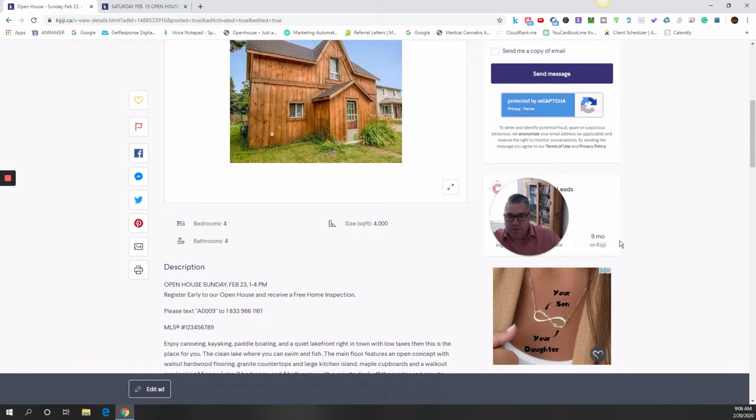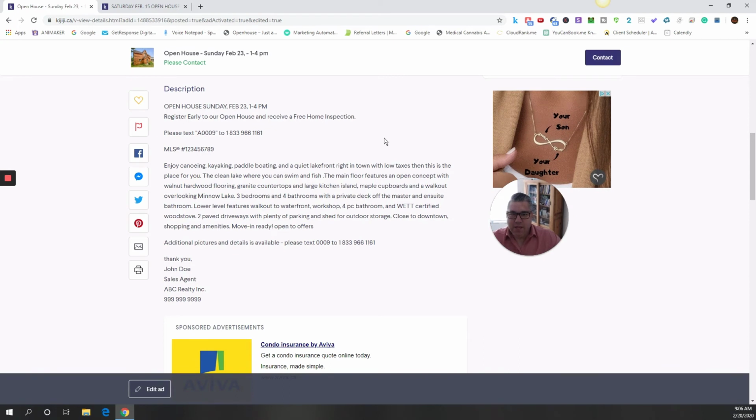within the description here, it's the same as previously. All I did was change the top heading, and I've put open house and the date, and then register early to our open house to receive a free home inspection. So just like we set up on our incentive code, which is your number with an A in front of it, that's going to take them through the whole text journey, and it's going to capture their name, their information, and then it's going to say, hey, you've registered.